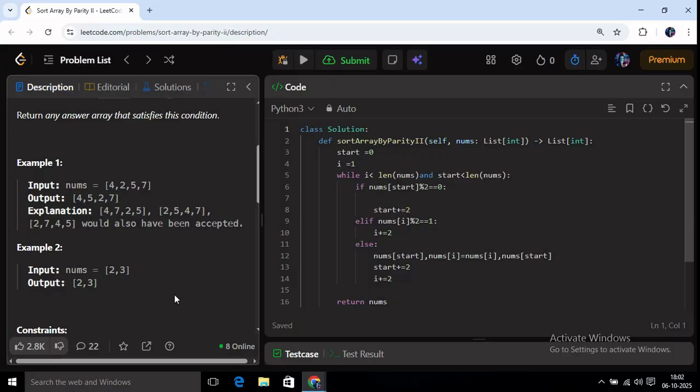Now we have to put even and odd numbers at even and odd indices. Before that, we are going to check what the value is at my even index. Is it odd or even? Suppose it is even, then I'm going to increment my start by 2. As you can see in example 1, at the 0th index we have 4, and we know 4 is even and 0 is also even. That means it is at the right place, and there is no need to change it. So my start is going to increment, and now my start will become 2.